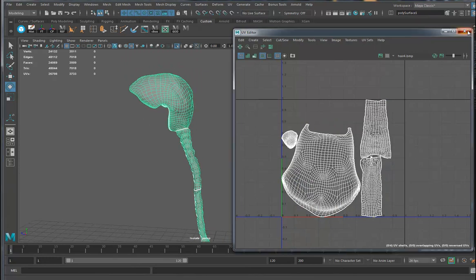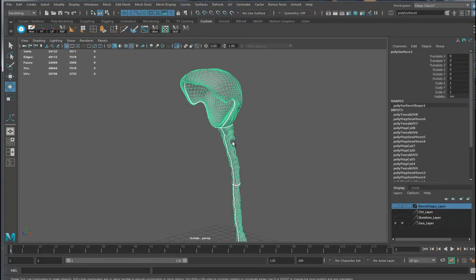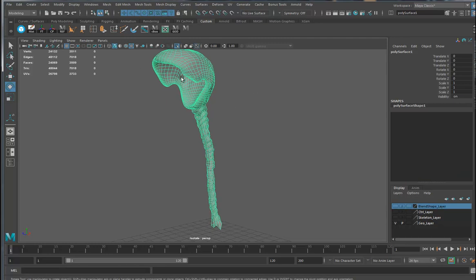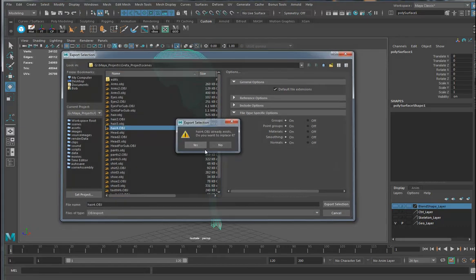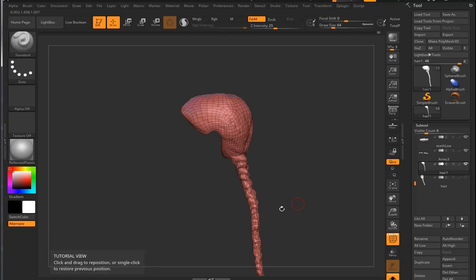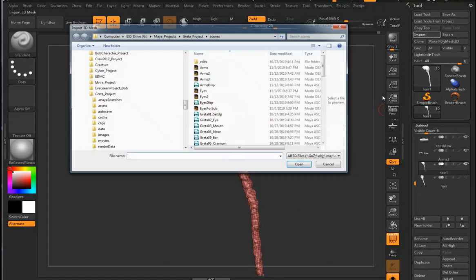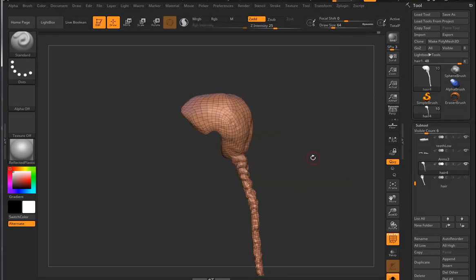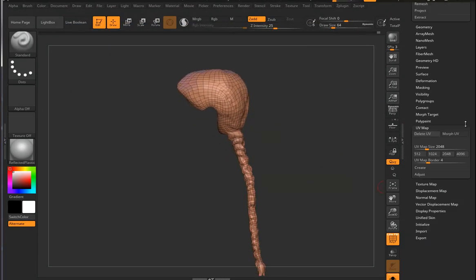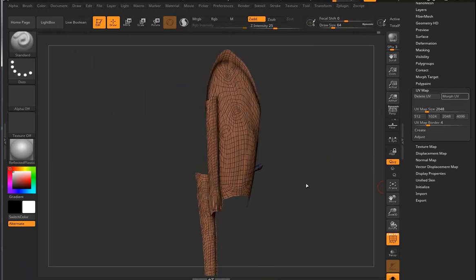So now that I've done that, and let's go in here and delete my history, I can take this and go File, Export Selection. I'm just going to save it as the same one that I had a moment ago, Hair 4. And then when I go back to ZBrush, I can hit Import and bring in Hair 4. Whoop, just replaces it. And now my UVs are magically transferred over to my hair.